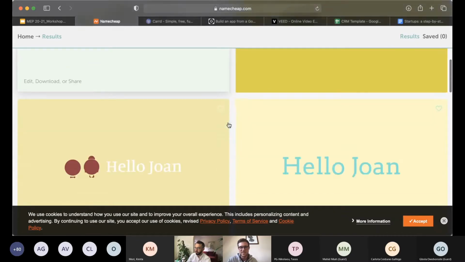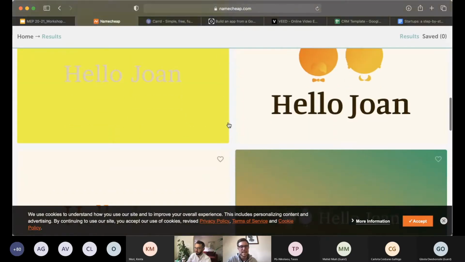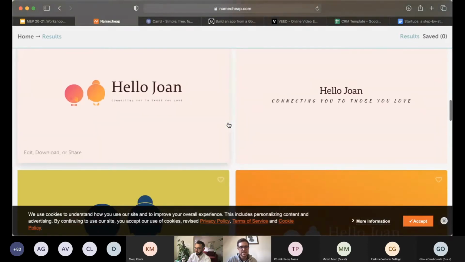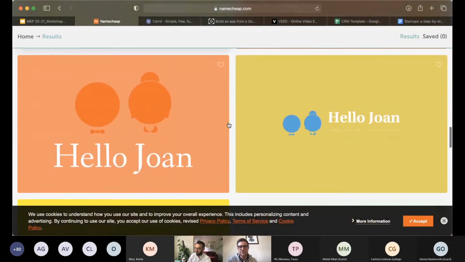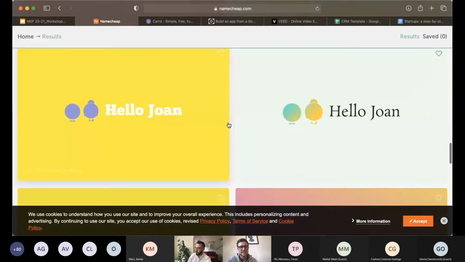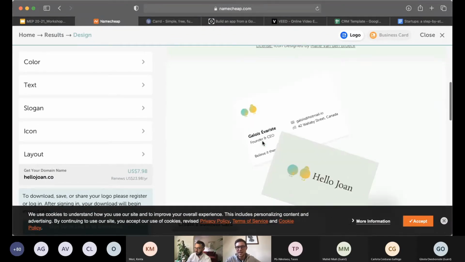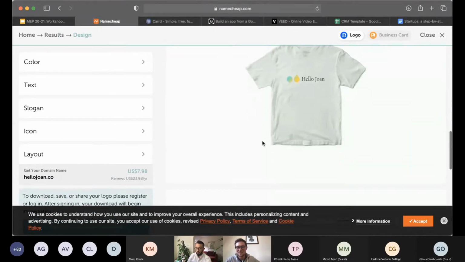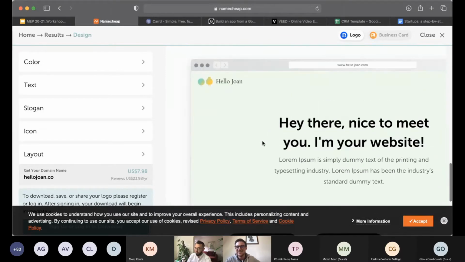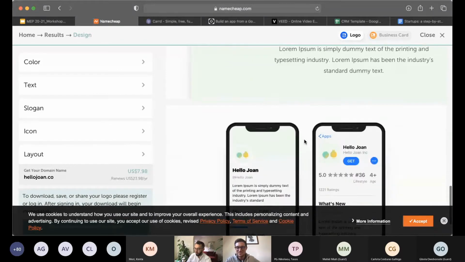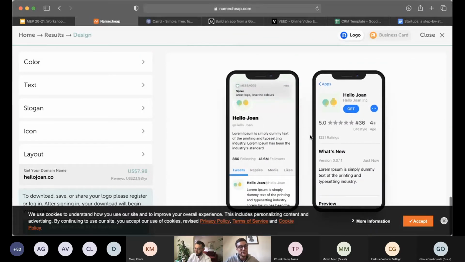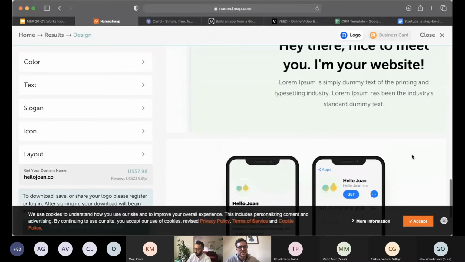Here we go. Tons of different colors, and all I need to do is scroll through and choose one that I like. And I think this one's kind of cool. So I can open this up and it doesn't just give me a logo, it gives me my business card design, my company t-shirt, and the beginning of my website design, and even better, what my future mobile app might look like on the App Store. So very, very exciting to see this come to life.